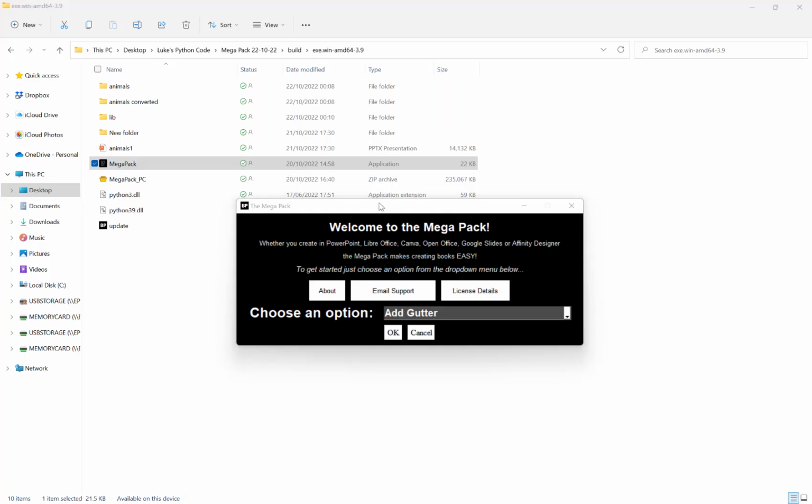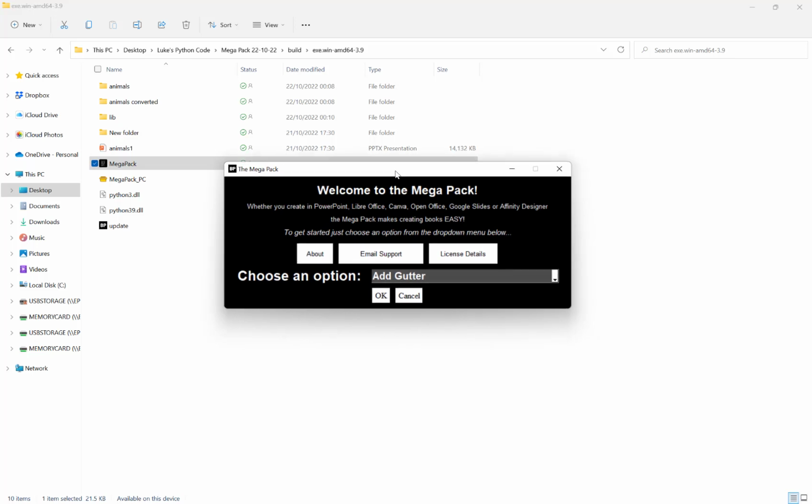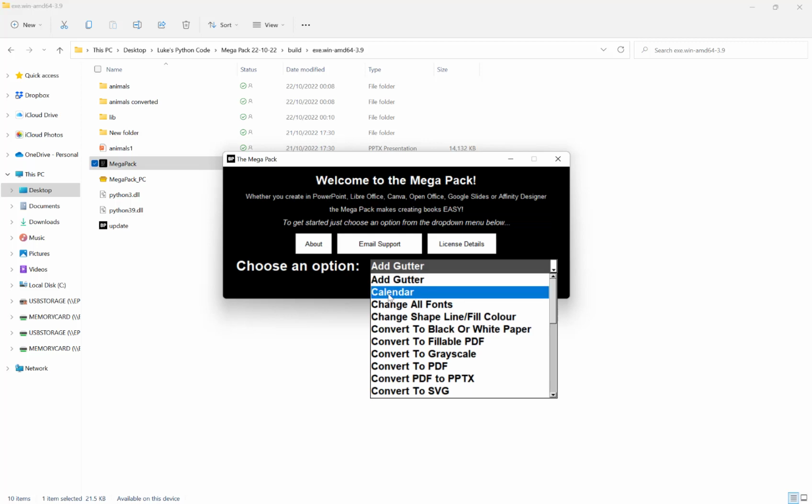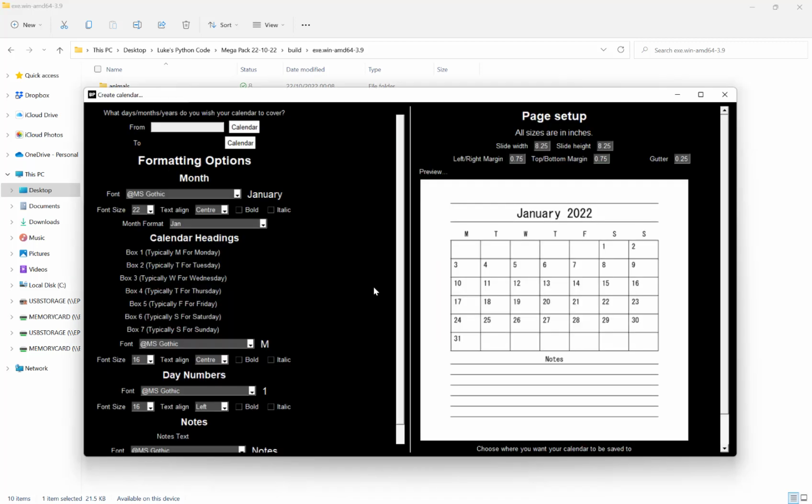In this video, I want to show you how you can use the calendar feature of the Mega Pack to create your own custom calendar. So what we're going to do here, next to choose an option, is we're just going to go down to calendar and hit OK. Now this will load up the following screen.